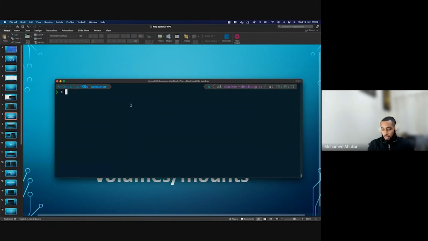So we do k -n, the seminar namespace, and then you create secret. And there are different types of secrets, but in this case we use a generic secret, and we'll call that secret1. And there are different ways to insert a secret. You can do it through file, through literal, by typing it in. But to keep it simple, we'll just do from literal.